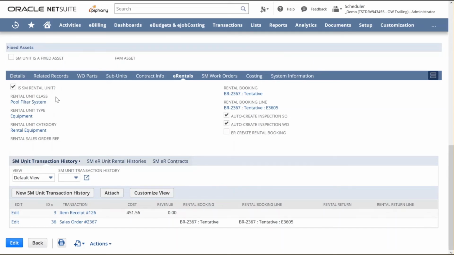So we have the rental unit class, the rental unit type, category. All this information is pulled from the NetSuite item record. So this item is on a booking record, I can see here. And then we have checkboxes for auto create inspection sales order and auto create inspection work order.